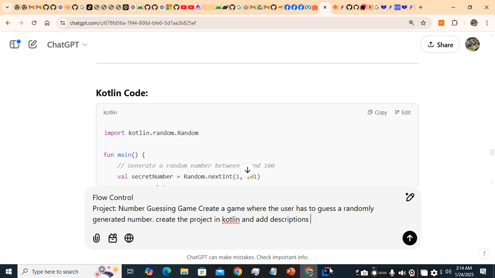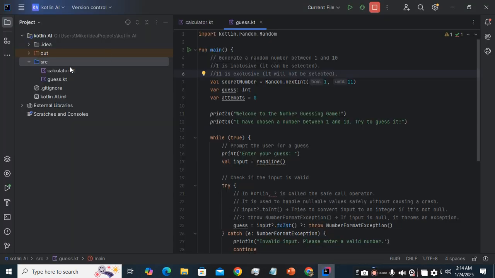it to IntelliJ. Okay, I've created this file guess.kt, so the .kt is the extension for Kotlin. Now here's the generated code. Now let me try to explain it. Of course, we need to import the library from Kotlin random to generate random numbers. Now, to generate the random numbers, we use nextInt from 1 to 11.